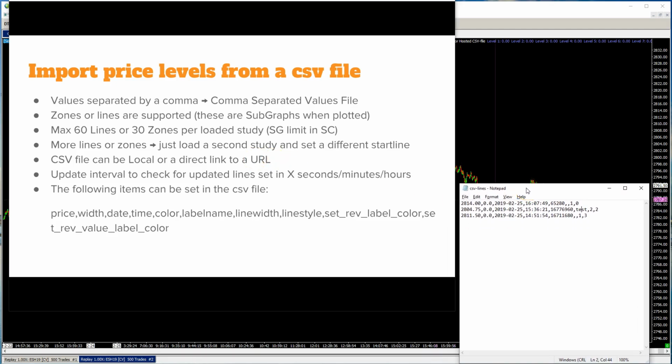Every line has the same format and the values are separated by a comma. And all those values will be processed by the study to plot zones or lines. The zones and lines will be plotted as subgraphs in Sierra Chart. There is a maximum of 60 for each loaded study. And as we will use 2 subgraphs for zones, you have a maximum of 60 lines or 30 zones per study.